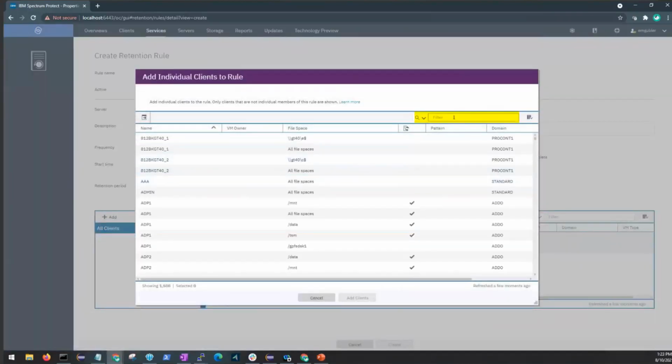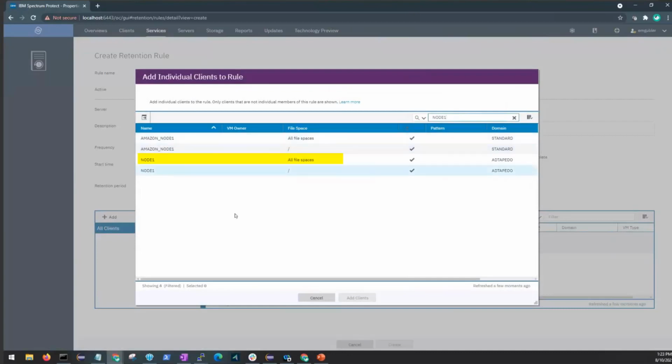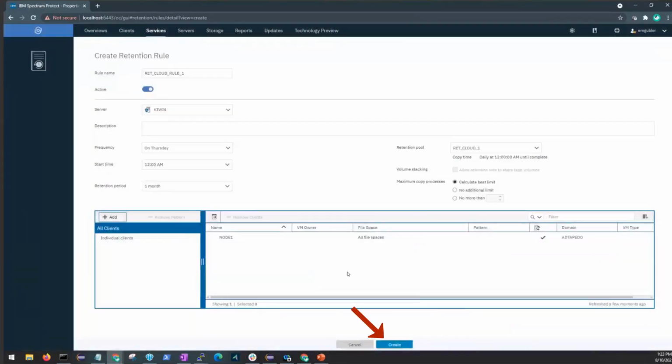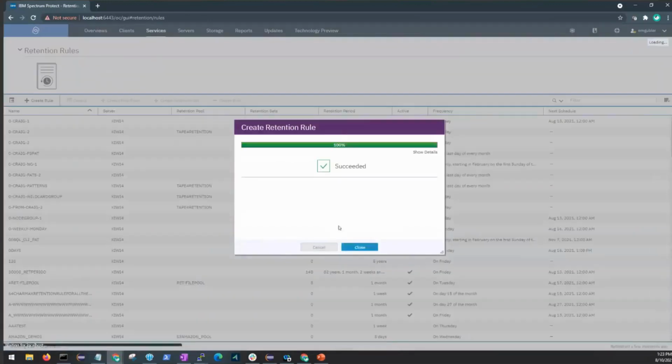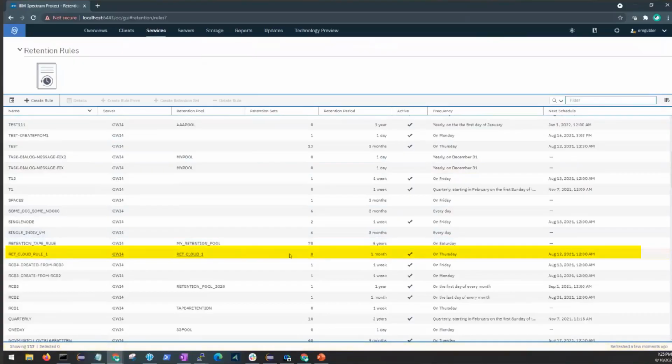So we'll click on Add. We're going to choose Node 1 and all of its file spaces. This will be what is in our retention set. Go ahead and click Add Clients. Go ahead and click Create. You can see that this rule was successfully created. Click Close. So you will see that new rule listed underneath Retention Rules.